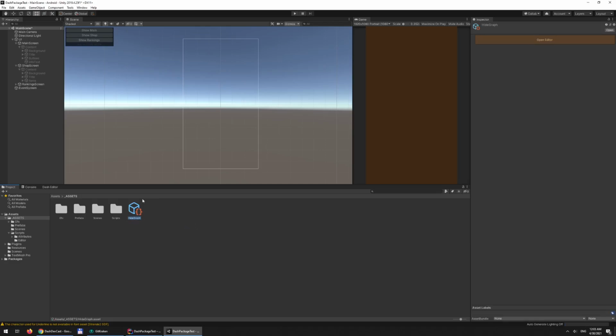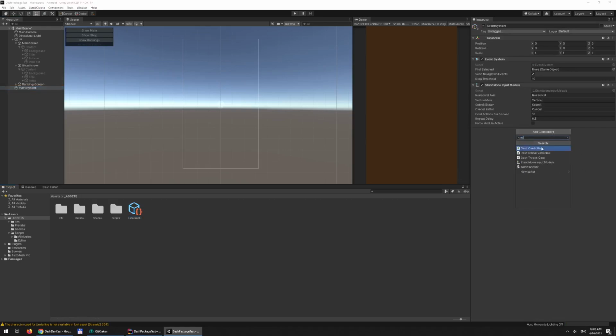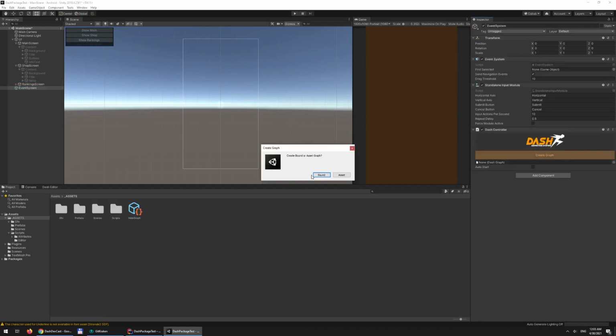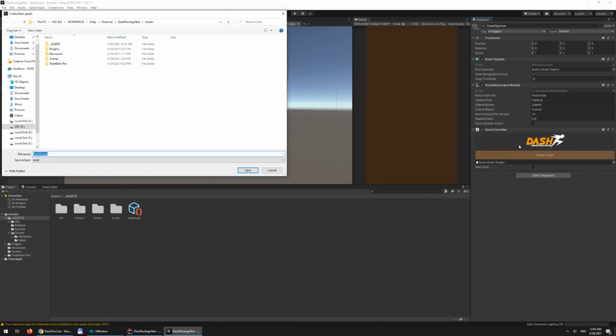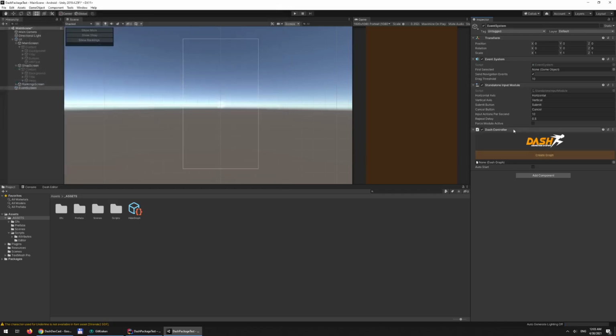As we mentioned, you can create bound graphs. If, for example, I create the dash controller and I create a graph, you can create the bound graphs which are bound on this controller. I mentioned that in the other videos, you can check it out. Or we can create an asset graph. That will create a graph as an asset which is not linked to this controller. We are not going to create it like this.